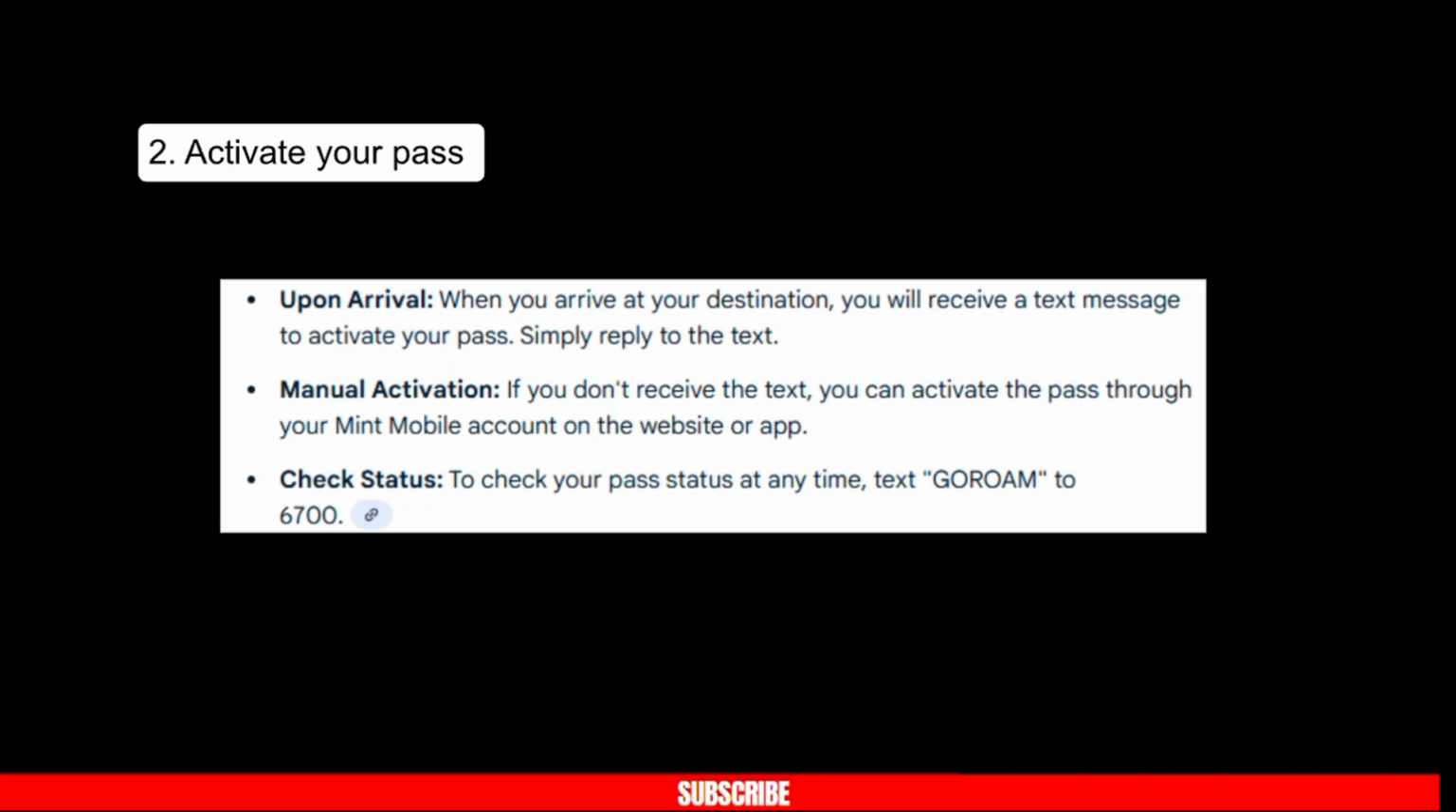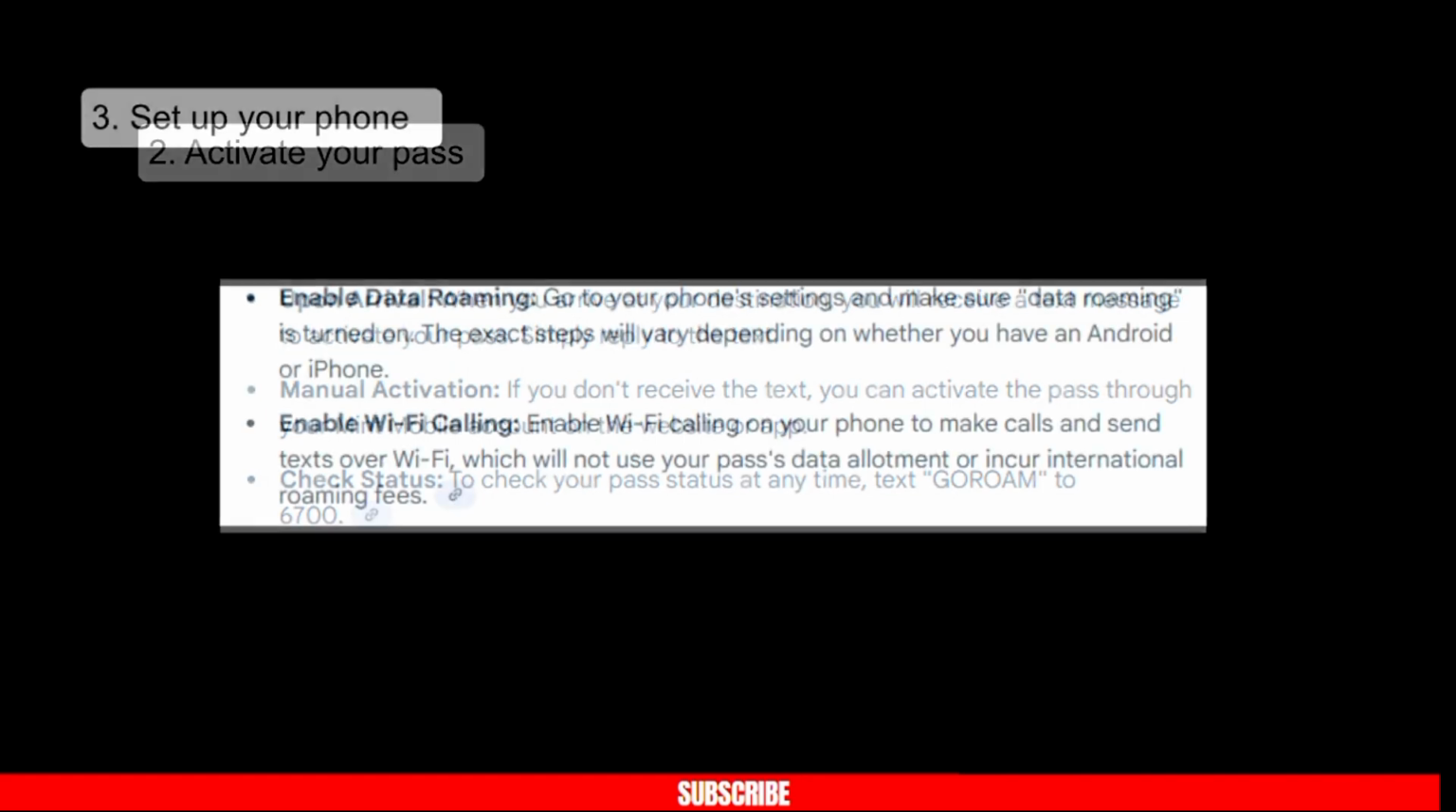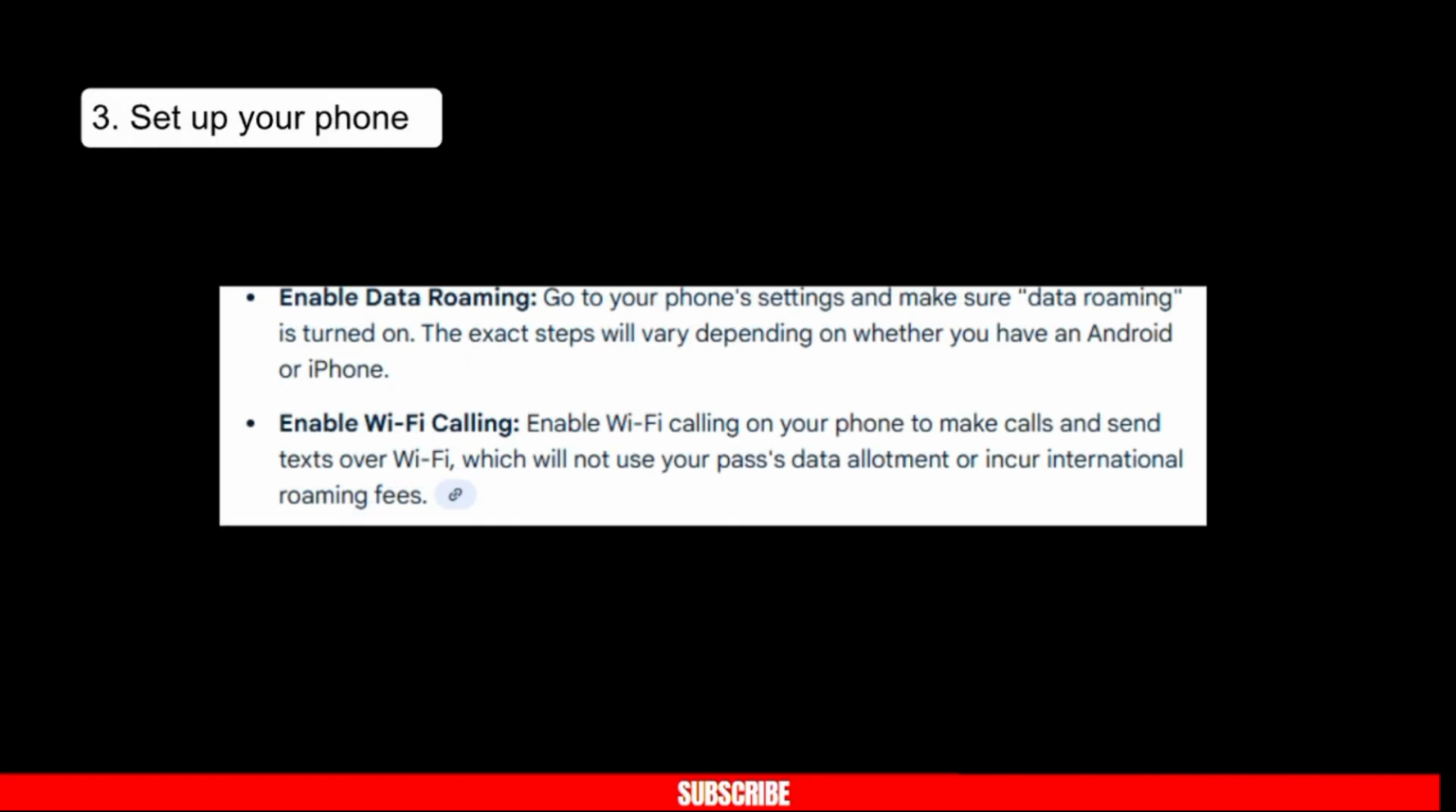You can also check your status by sending the GOROM command to 6700. Then set up your phone, enable data roaming and enable Wi-Fi calling.